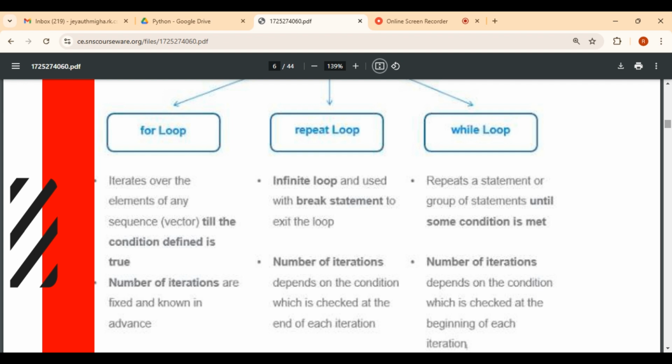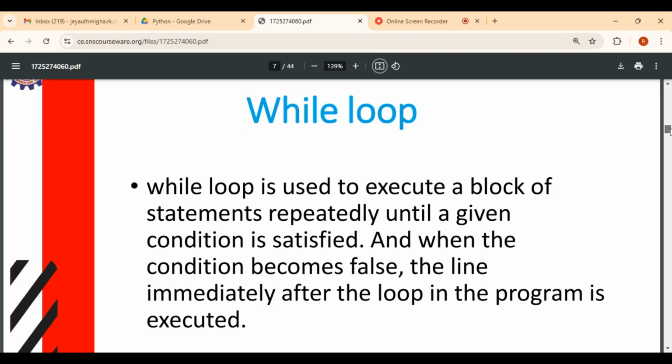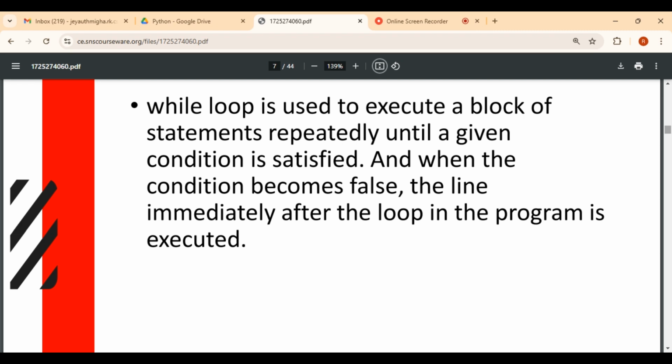A while loop repeats a statement or group of statements until some condition is met. If we look at the for loop, the number of iterations is fixed and known in advance. Whereas in the repeat loop, the number of iterations depends on the condition which is checked at the end of each iteration. In while loop, the number of iterations depends on the condition which is checked at the beginning of each iteration. While loop is used to execute a block of statements repeatedly until a given condition is satisfied. And when the condition becomes false, the line immediately after the loop in the program is executed.